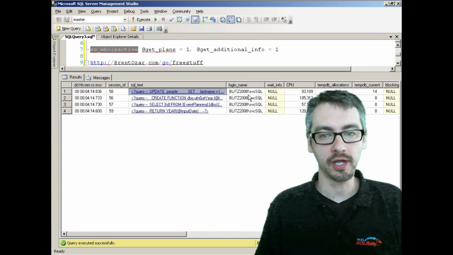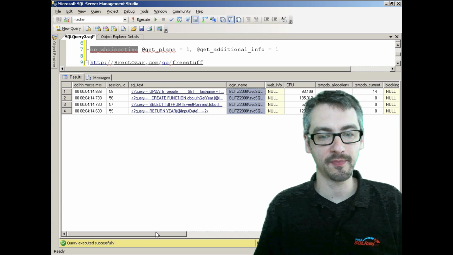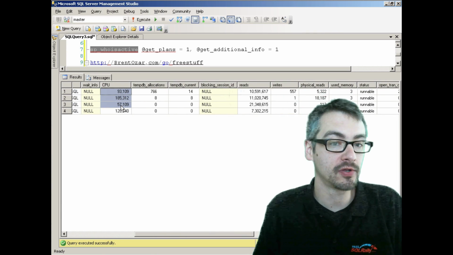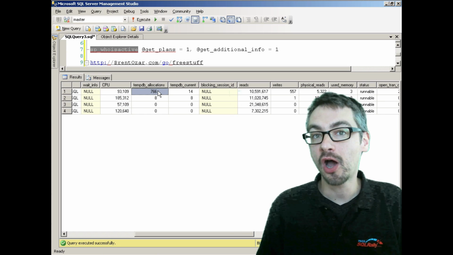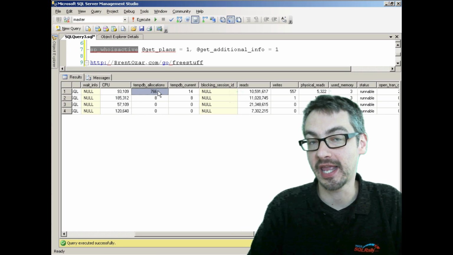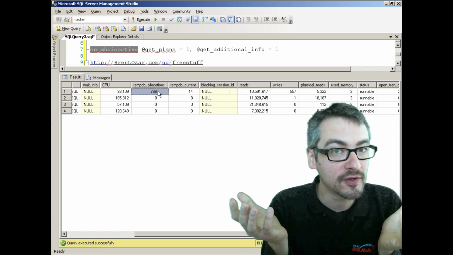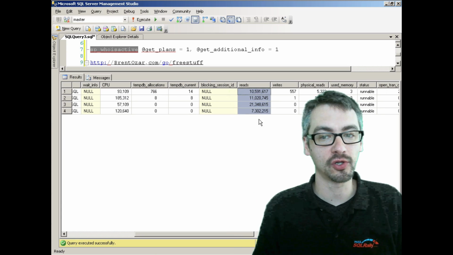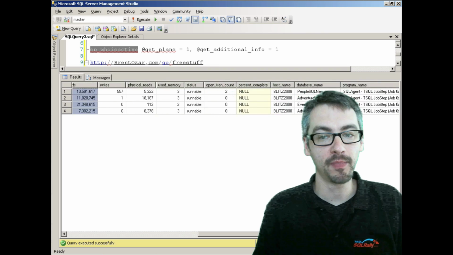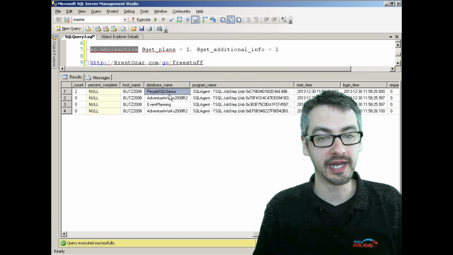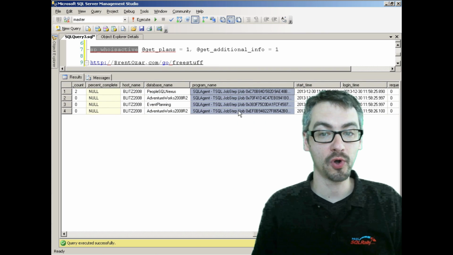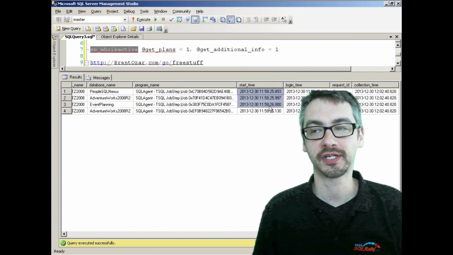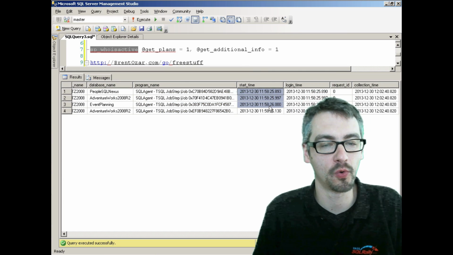Now, as I go across, it also shows me the login name of whoever is doing it. It'll show me how many CPU cycles that query has used, how much space in tempdb it's allocated. So if you're trying to figure out who's using all the tempdb, that's helpful. Also how many logical reads it's done, and much more, like what database they're in, what program they're running, what time they started, what time they logged in, and much more.